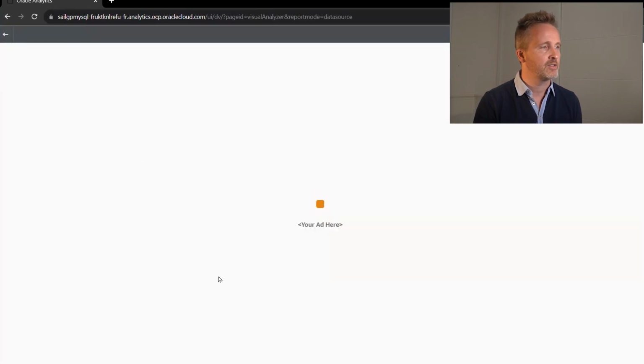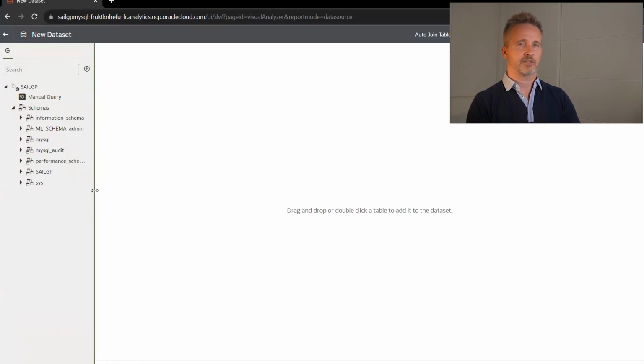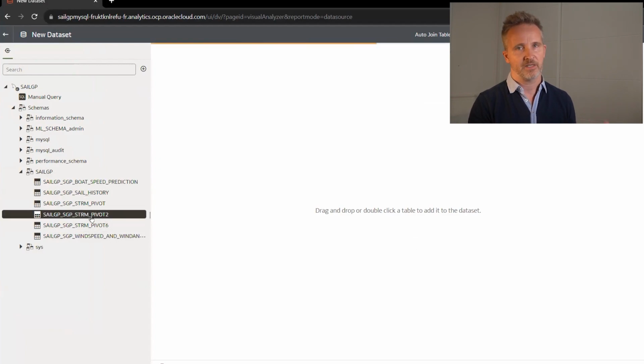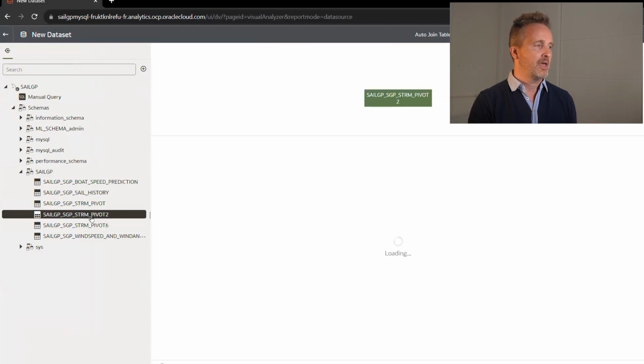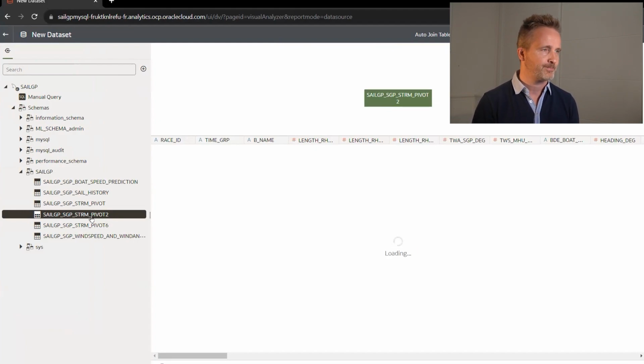So I'm drilling into that connection now, and what that allows me to do is look at all the table names that exist in MySQL HeatWave Lakehouse, and it doesn't matter whether those are the physical tables, right, or external tables. We can see all of them. In fact, OAC doesn't know the difference, of course.